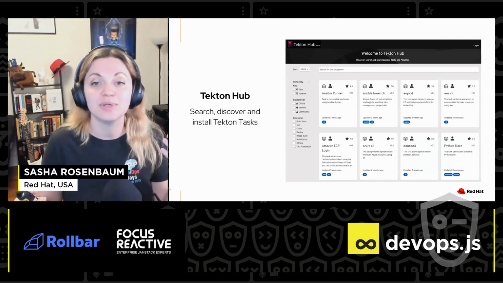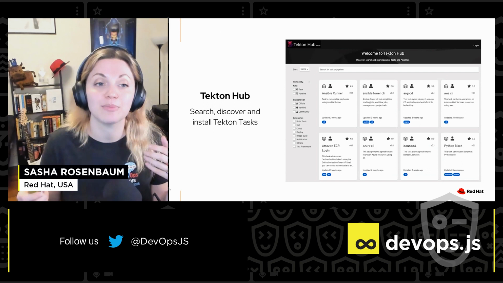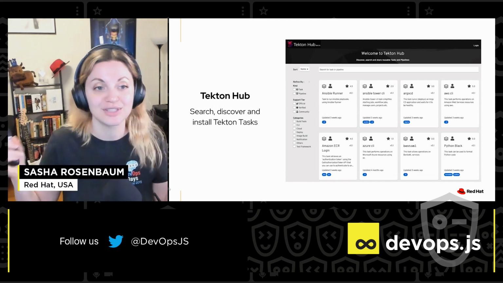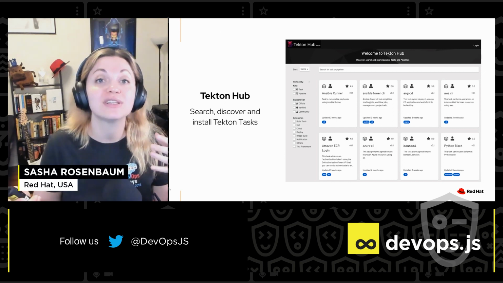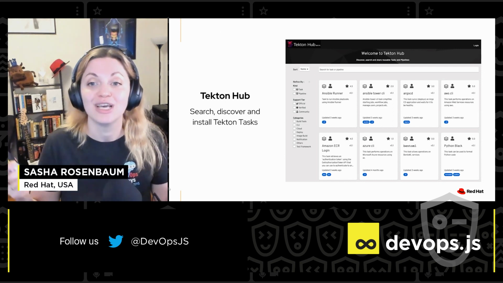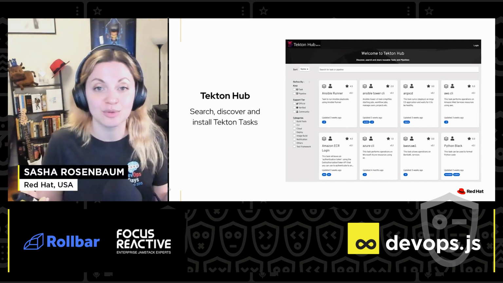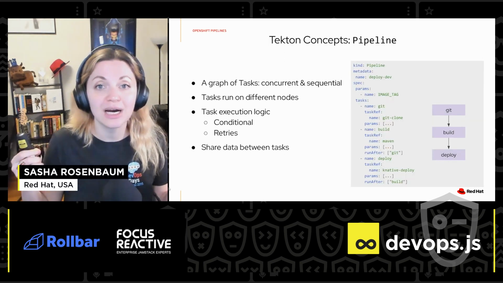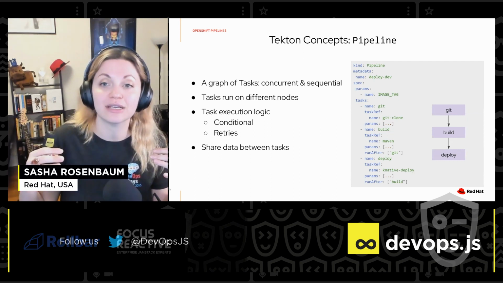The pre-implemented tasks can be found at Tekton Hub, which is a public hub for Tekton tasks. And so for things that happen all the time, such as an AWS CLI task or something like that, you can actually pull it from this library. And then once you have the tasks defined, you can pull them together into a pipeline.